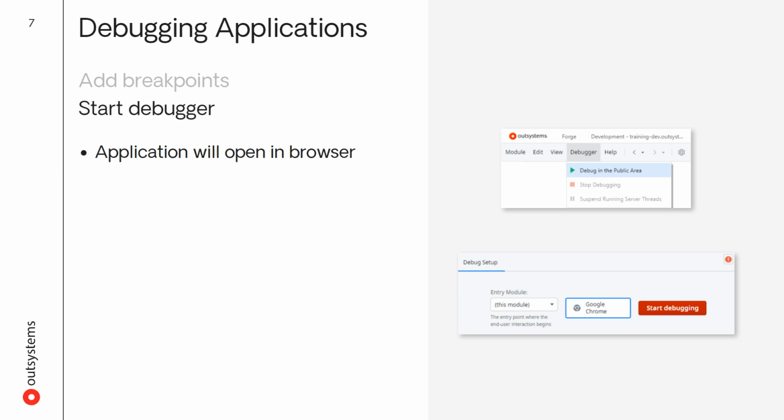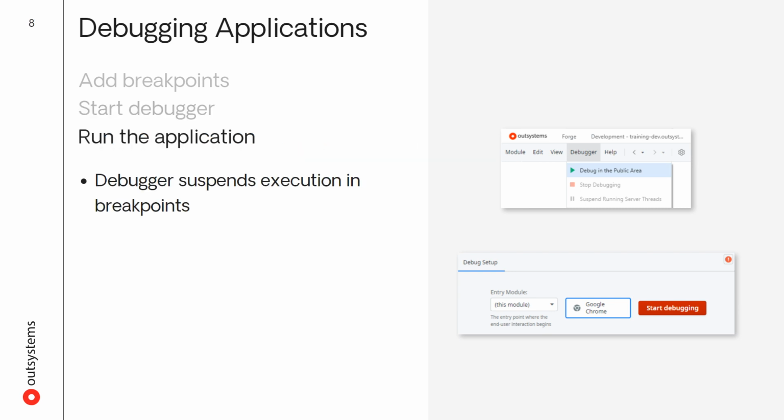Now that the breakpoints are defined, it is time to start the debugger, which can be done in the debugger menu of Service Studio. When debugging, a new browser window automatically opens with the application. Then, the interaction with the app should happen in that browser window. While the debugger is running, new breakpoints can be added, and existing ones removed. When interacting with the app, the execution will stop in every active breakpoint that we define in the code. The debugger stops when the new browser window is closed.